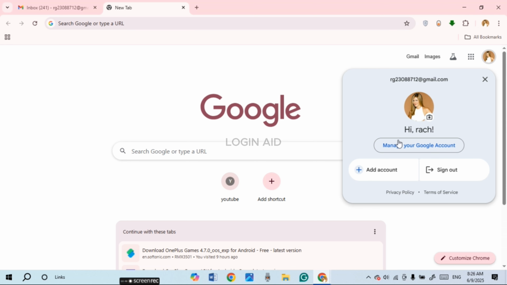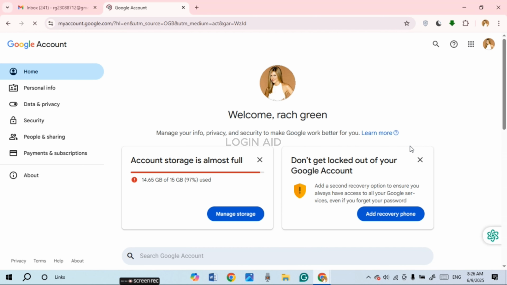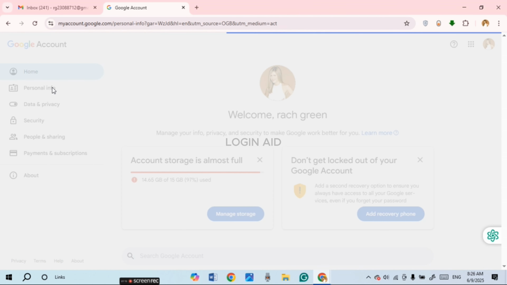Now you'll be able to see your account over here. Right over here you'll be able to find the option for manage your Google account. Click on it. Now you'll be led to the Google account interface. At left, you'll be able to find several options over here, like home, personal info, data and privacy, security, etc. Simply click on the option personal info that you can see at second.